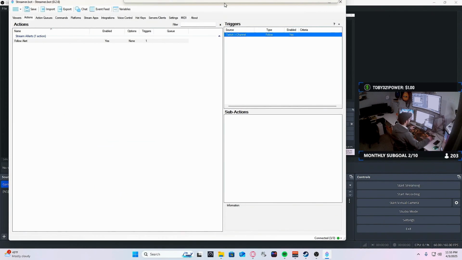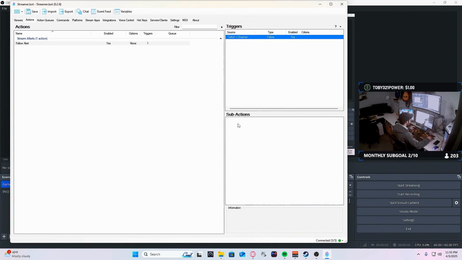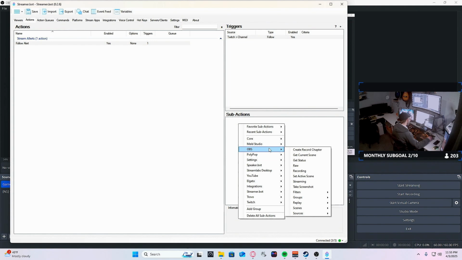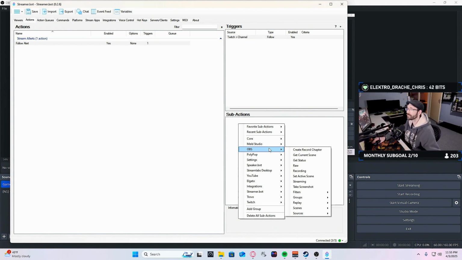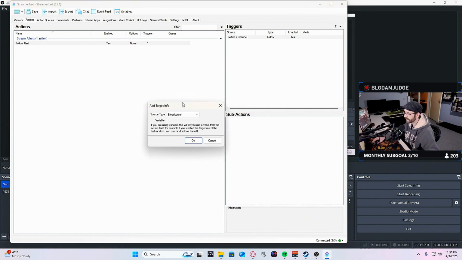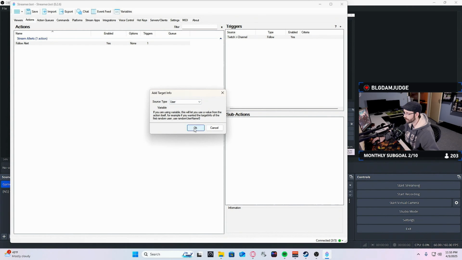All right, so what we're going to do right now is right click in sub actions, and then we want to go to Twitch. No, sorry, we want to go to OBS. No, I'm wrong. We want to go to Twitch. Then we want to go to users, and then we want to get user info target, because this will actually get the name from the person that followed you. So in this case, we click down here on a user. So this is our user right here, and then we click on OK.